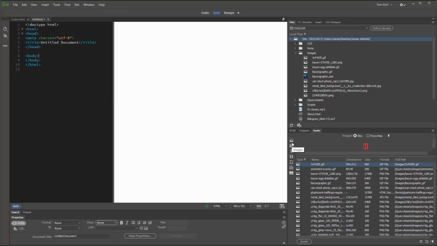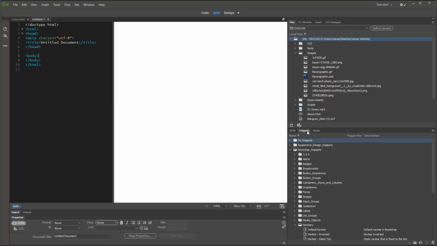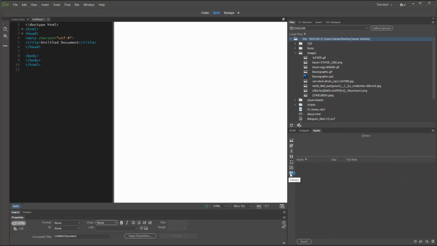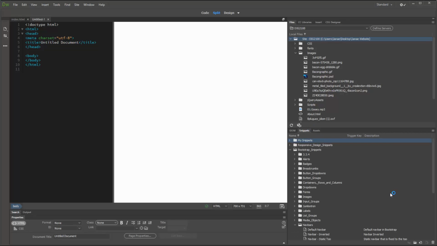So thanks to Dreamweaver, recreating this stuff is unnecessary. The program features two subtly different tools that let you reuse common page elements: snippets and library items. Snippets have their own little tab. Library items is located under assets down here. So we'll talk about snippets first. These aren't fancy, aren't complex, but they do save time.